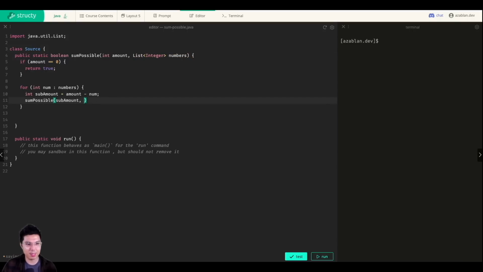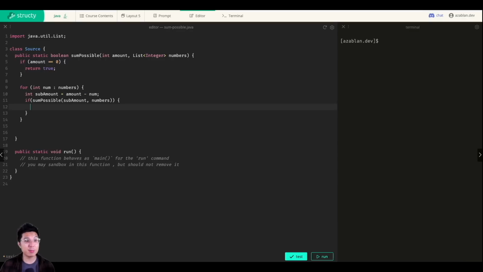Numbers. You can reuse the numbers as much as you want, so I can pass in the same numbers. Awesome. But now recursively I have to think about, all right, what does this give back? Well, I know that it definitely gives back a Boolean, and that Boolean represents whether or not it's possible to create the sub amount, right? If it is possible, so if this comes back as true, then I know that it must be possible to sum up to the entire full amount.